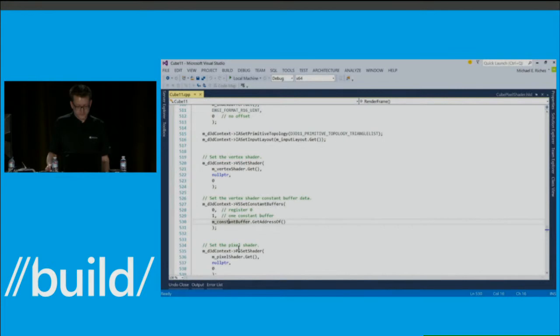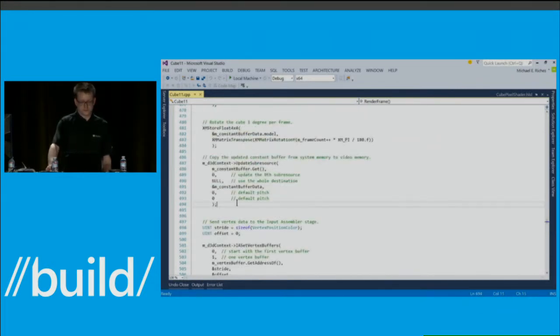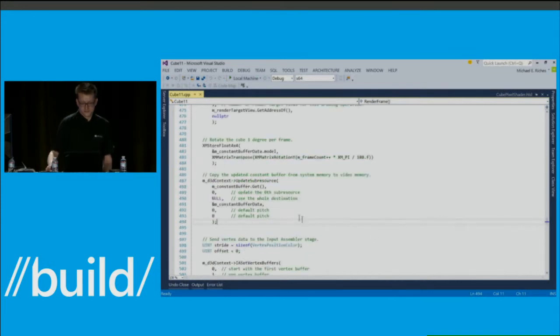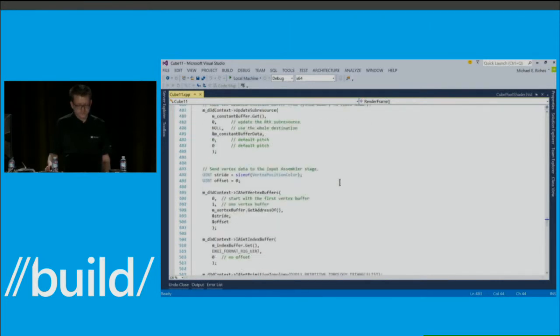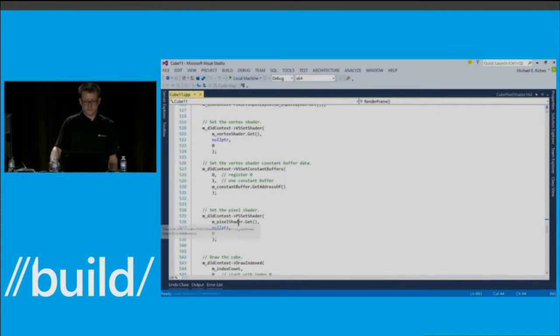Now, we created the constant buffer earlier, but I haven't talked yet about how to actually put data in it. In order to do that, you need to call the update sub-resource function on the Direct3D context. This tells it to update the data in the constant buffer with some new data from system memory. In this case, for example, we're telling it to rotate the cube 1 degree per frame. So that's it for drawing a single frame.